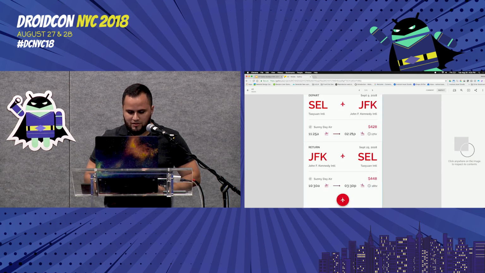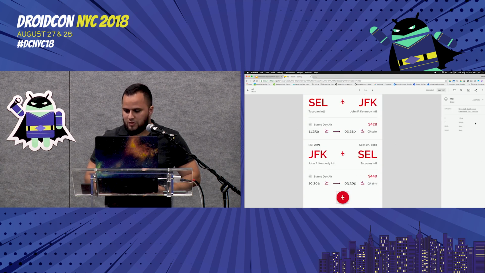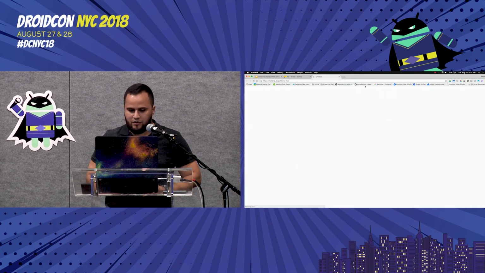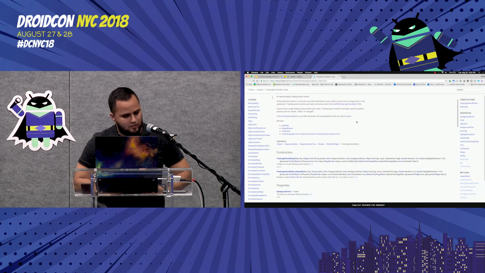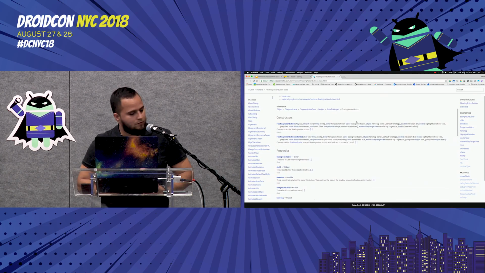Let's go to, for example, we had a floating action button here too. You can trigger Flutter web and start seeing Flutter components. And you get all the specs on how to implement it on Flutter.